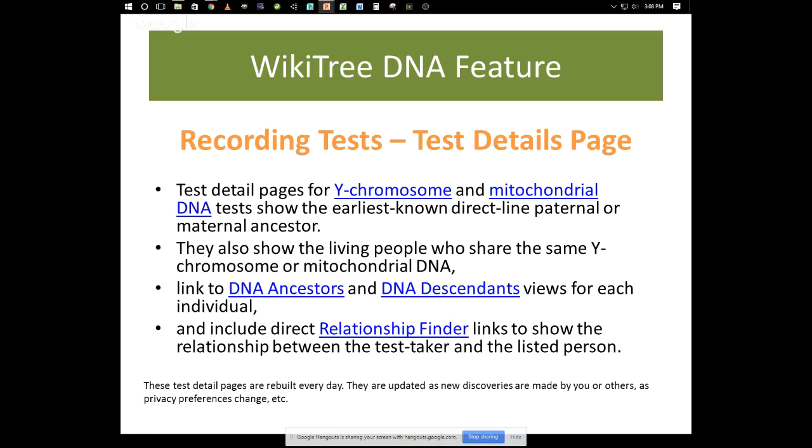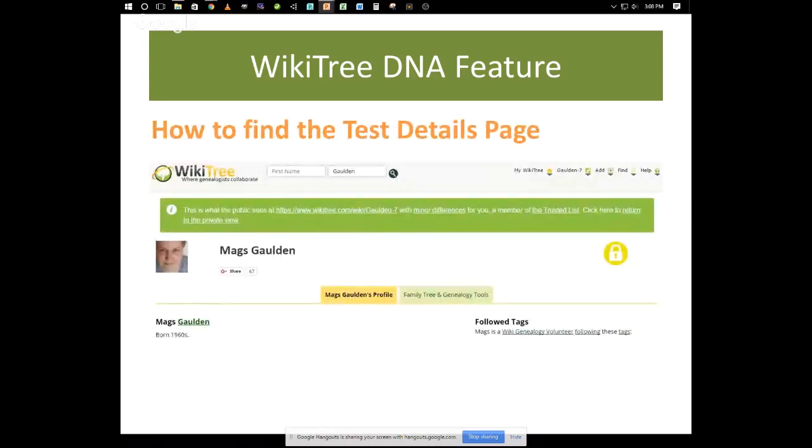And these details pages are updated every day. So if someone adds new people or new information or new test information to WikiTree that impacts your DNA test details page, it will show up. It'll get auto-populated.